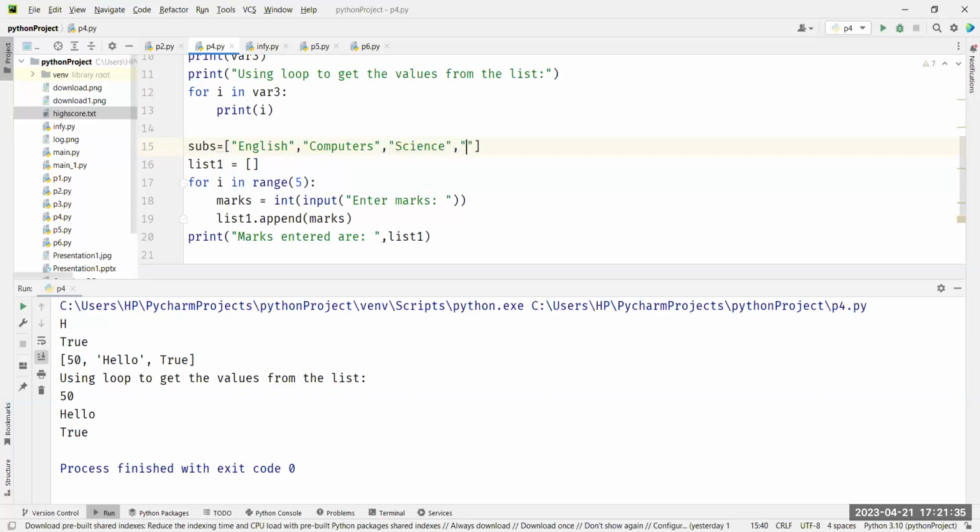Fourth subject, let's say social science. Fifth subject, let's say maths. Okay. Now what I'll do here, I'll say enter marks of English subject, or enter marks of English.